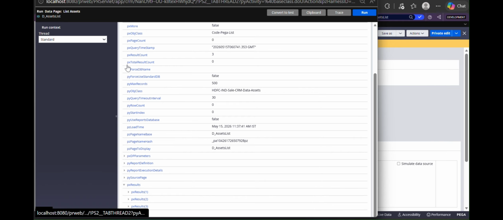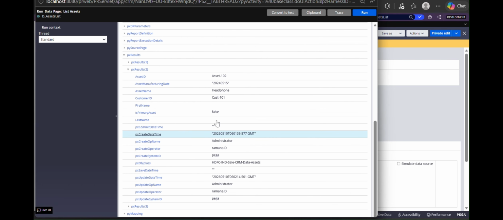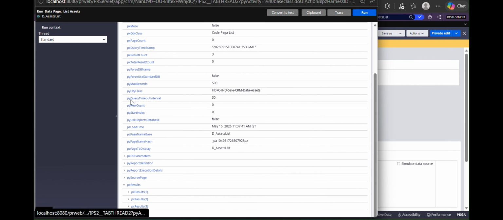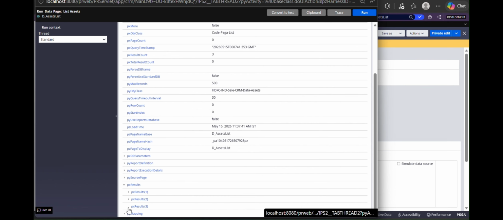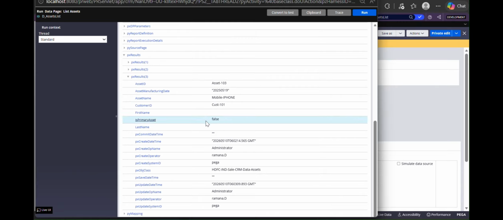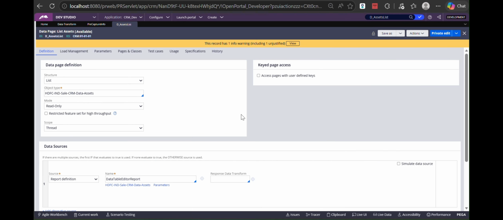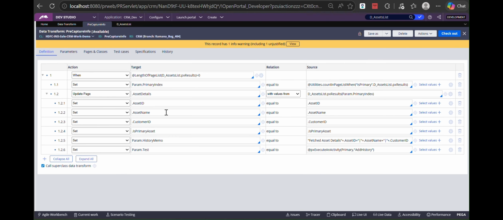If you go to results 2, this asset is not a primary asset. I can show the third record also. If you see here, this is also not a primary asset. Okay, now I need to get the primary asset details and store them into the asset details page.